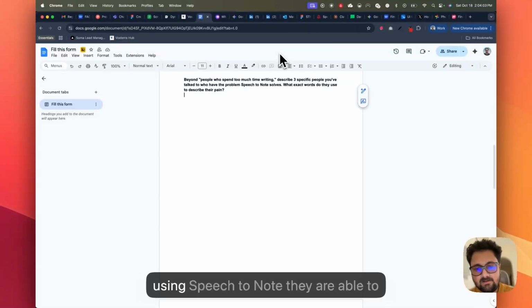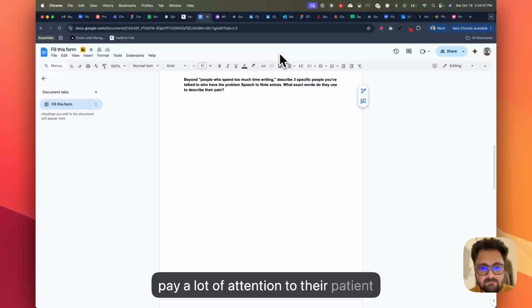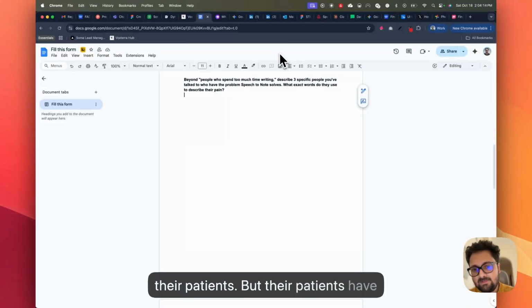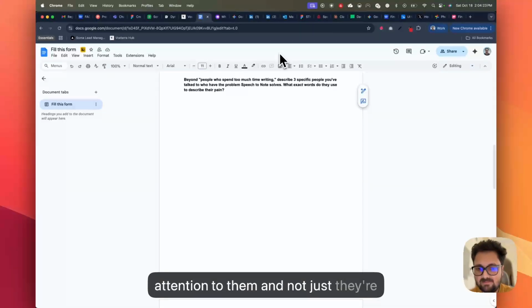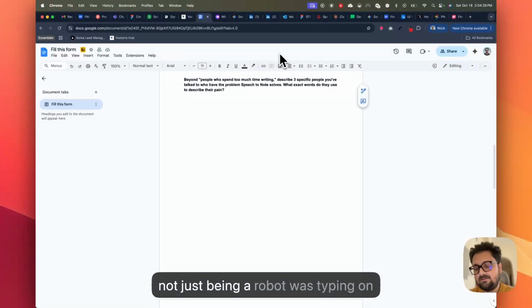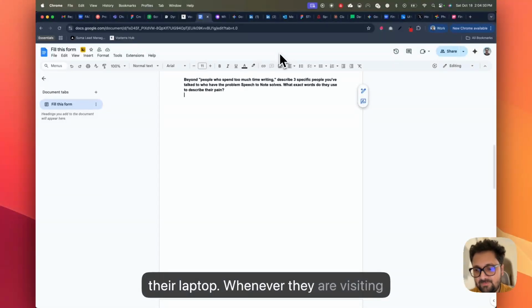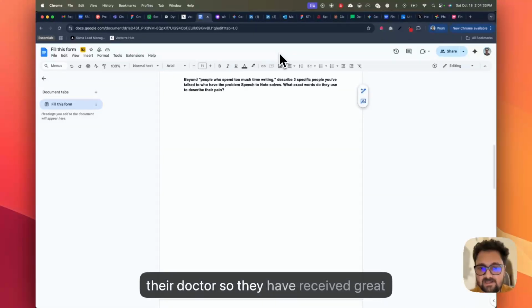There are doctors who are using the Speech to Note application. They describe it as, after using Speech to Note, they are able to pay a lot of attention to their patient needs. They're obviously recording those conversations with the consent of their patients, but their patients have given them great feedback, in terms of doctors being able to pay more attention to them, and not just being a robot who's typing on their laptop whenever they are visiting their doctor. So they have received great feedback.